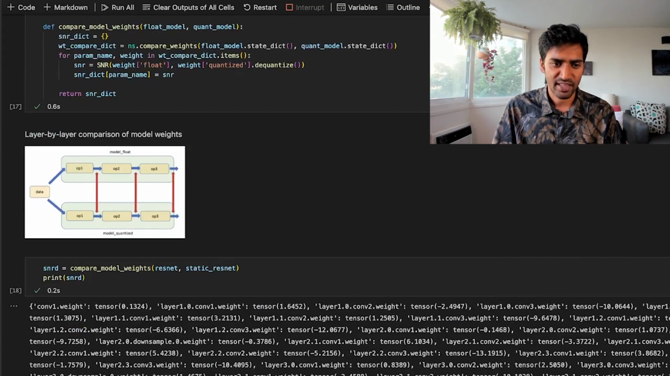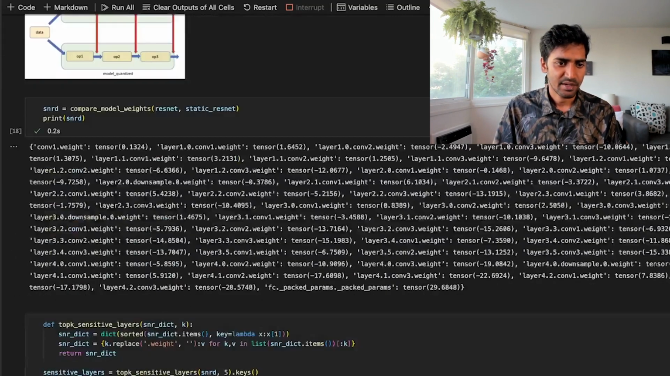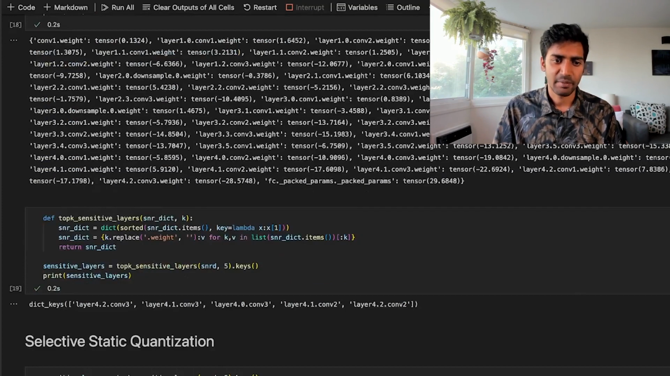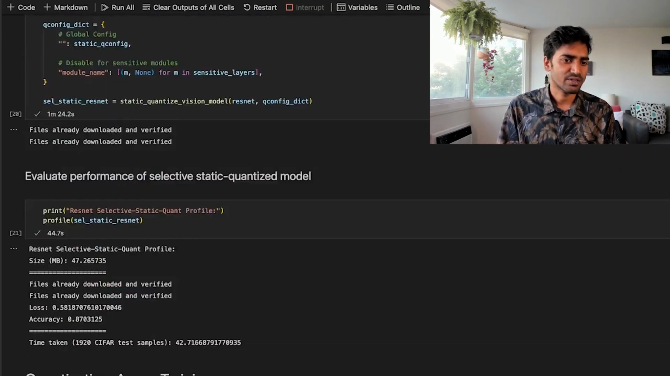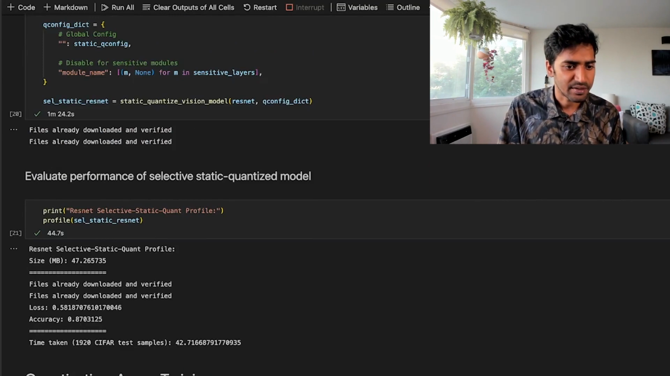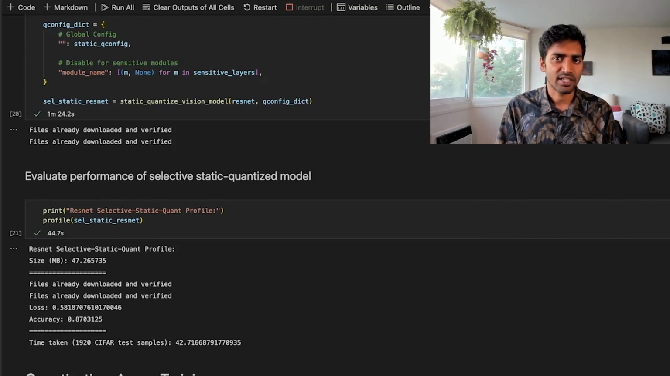So I've done that over here, and I'm disabling them over here in the Q config. The selectively quantized model performs slightly slower than the statically quantized model.